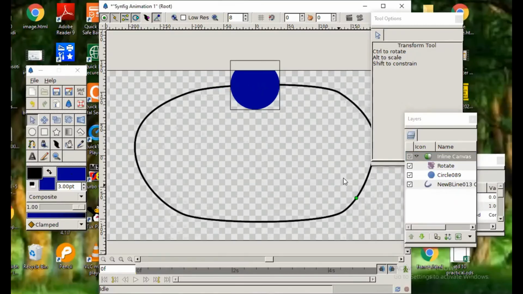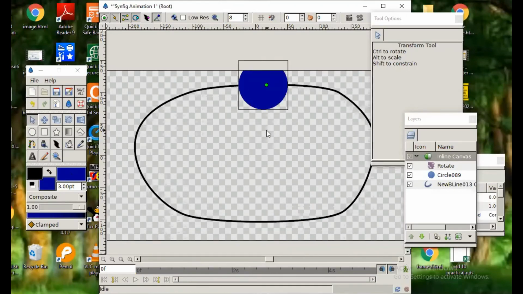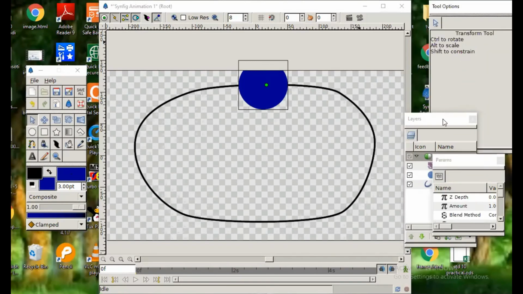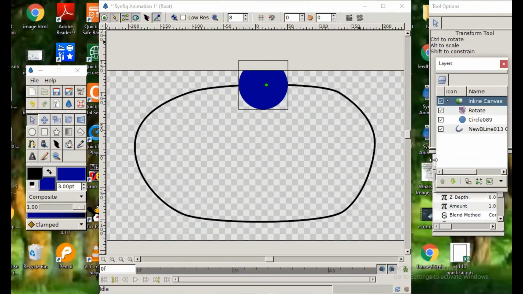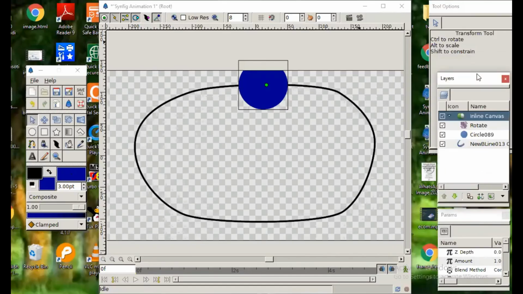I am moving it. You can see that even if my mouse pointer is here, it is rotating on this path. Like this. So now it is linked to that outline path, and now we can start animation. We are animating this, moving it, and we make sure that it moves on this path only.